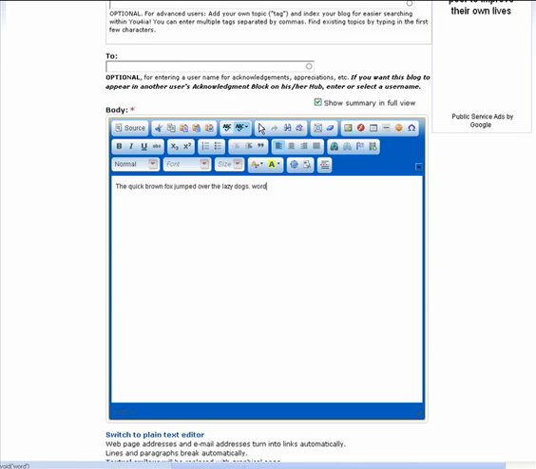The next two buttons are Undo and Redo. The Undo button undoes the last text editing operation. The Redo will undo the undo.